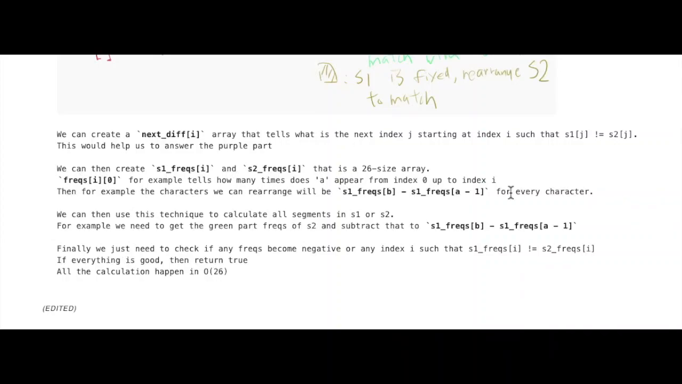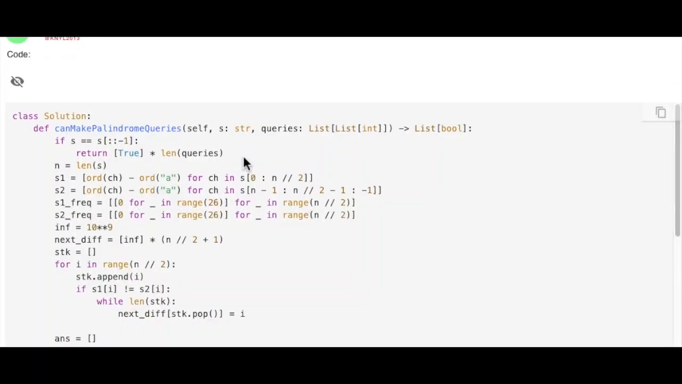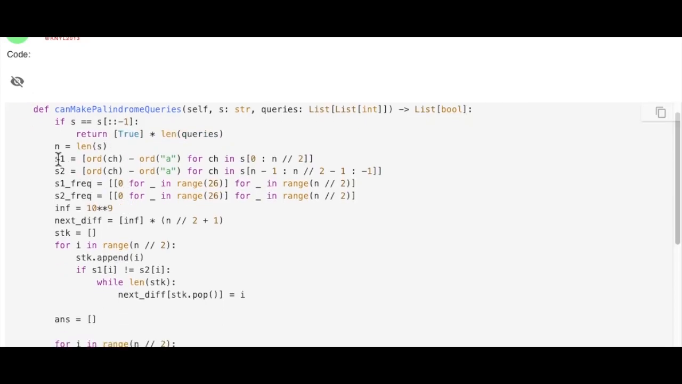Let's see the detailed implementation. First of all, some boundary checks. If S is equal to its reverse, we just return true for all of the queries because it's already a palindrome. We don't change anything, it will still be a palindrome. So it's always true for every query. Otherwise, just some basic linearization.